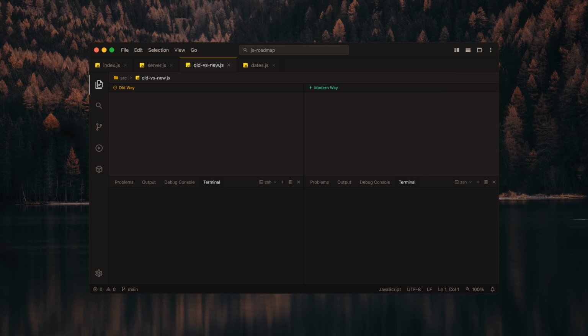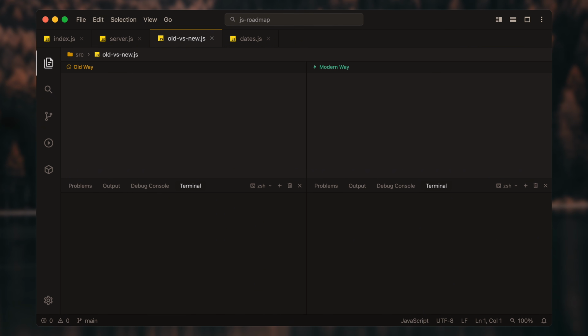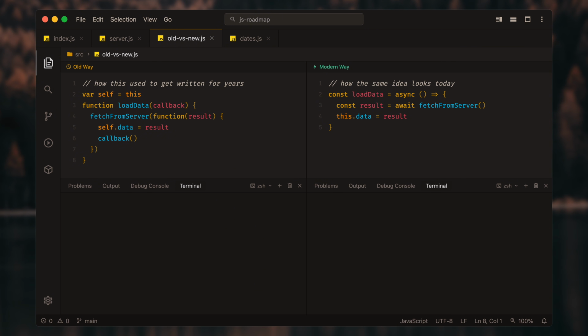Now, here's something worth being upfront about, because it's exactly why this course is labeled the way it is. JavaScript from a few years ago and JavaScript today genuinely don't look the same, and seeing them side by side tells you a lot about where we're headed. Same basic idea in both versions, go fetch some data and store it once it arrives, but look at how differently they're actually written. That first one is leaning on a workaround, storing a reference to something called this in a separate variable, just so a nested function can still reach it.